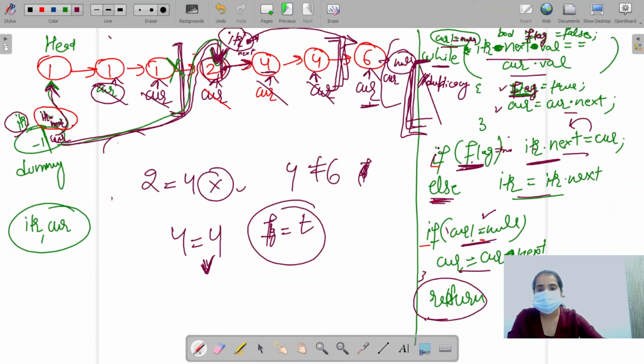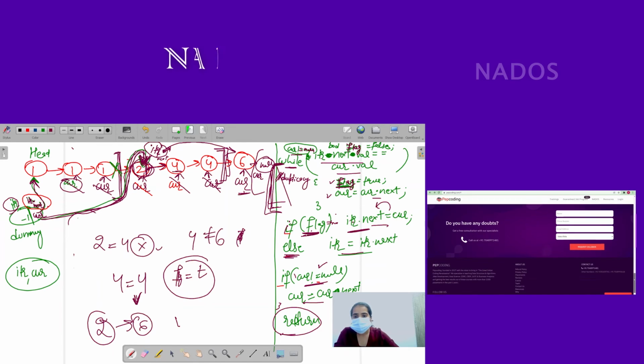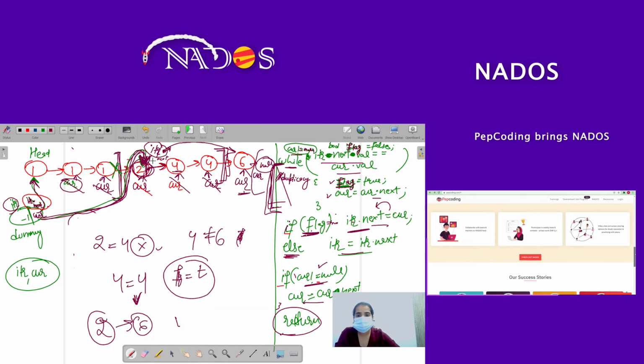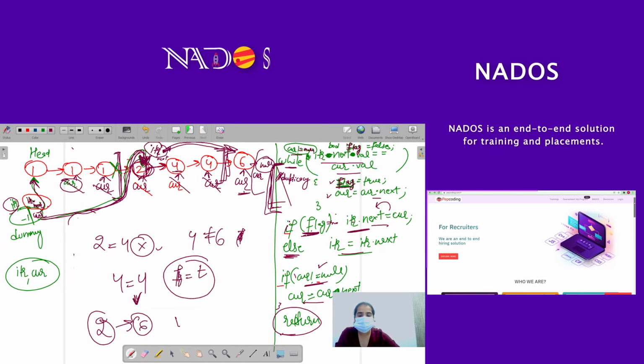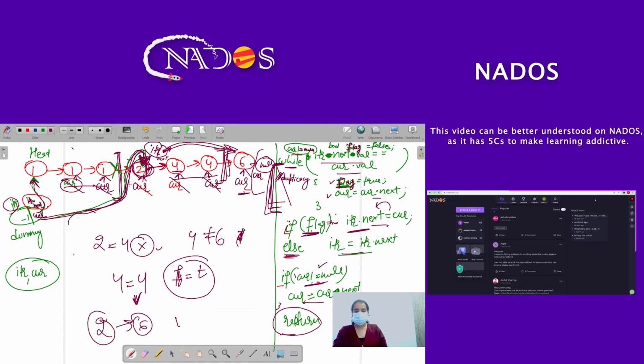So these are 2 and 6. We will get 2 and 6 as our output. I hope you have understood till now. You can see here the connection has got broken, and see here the connection also has got broken because there is a duplicacy. So let's try to code it.